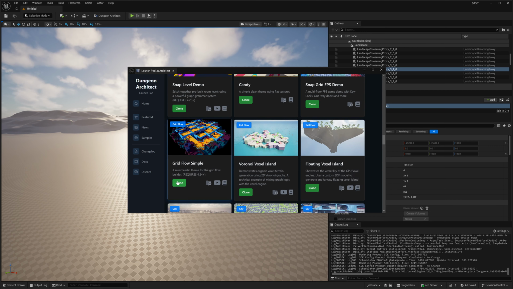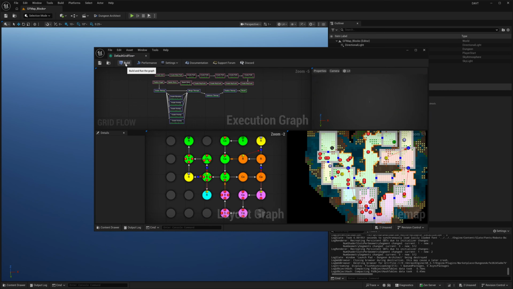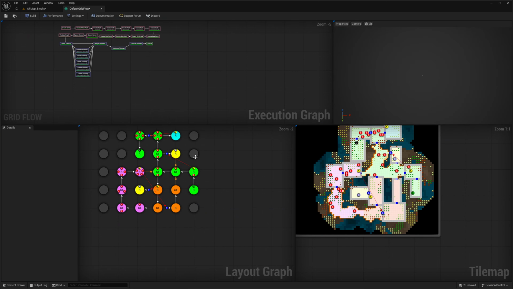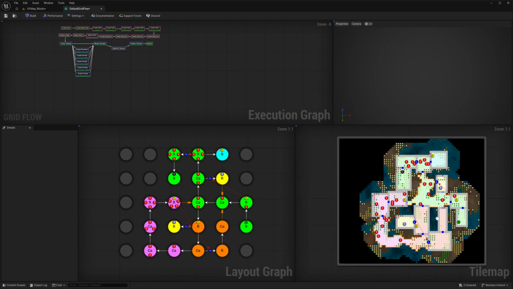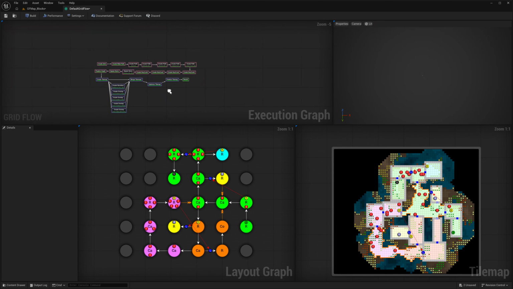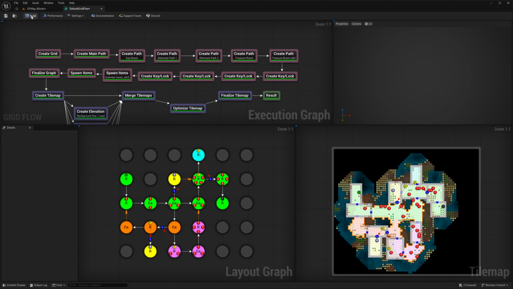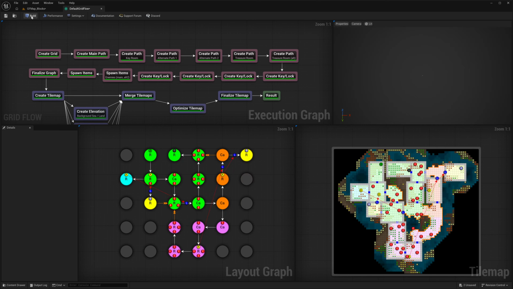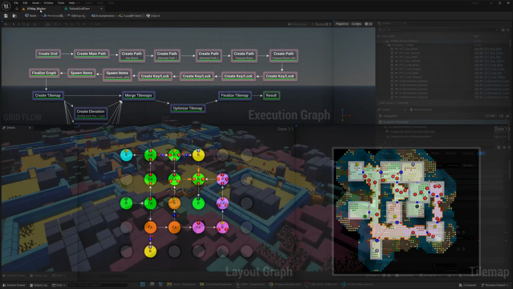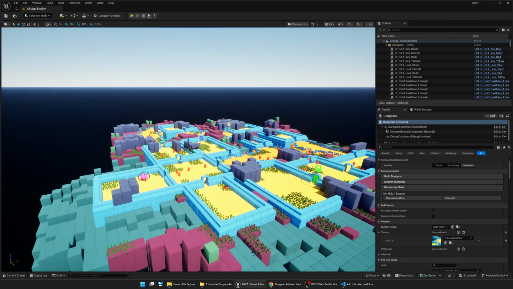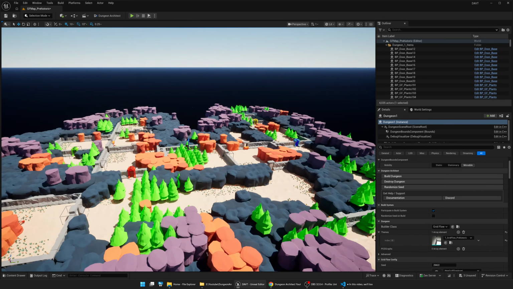In this video, we'll look at the GridFlow Builder. If you watched the previous CellFlow tutorial, you already know the core concepts of the flow framework, where you can create paths, key locks, spawn points, and so on. GridFlow uses the same flow framework but outputs to a 2D tile map. It supports caves, elevations, and tile-based level design.